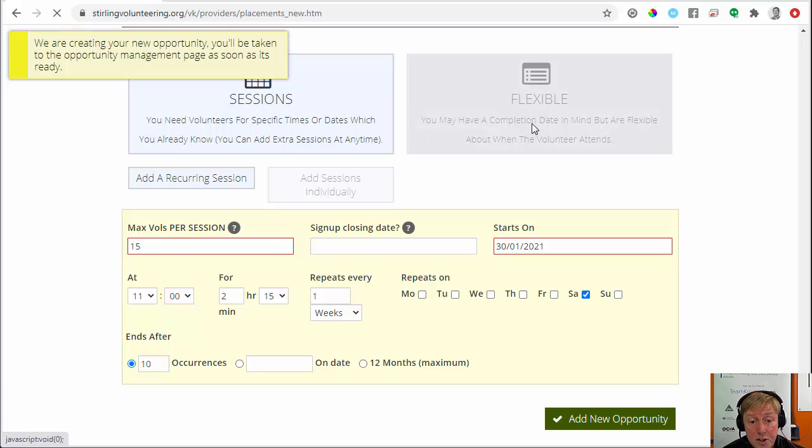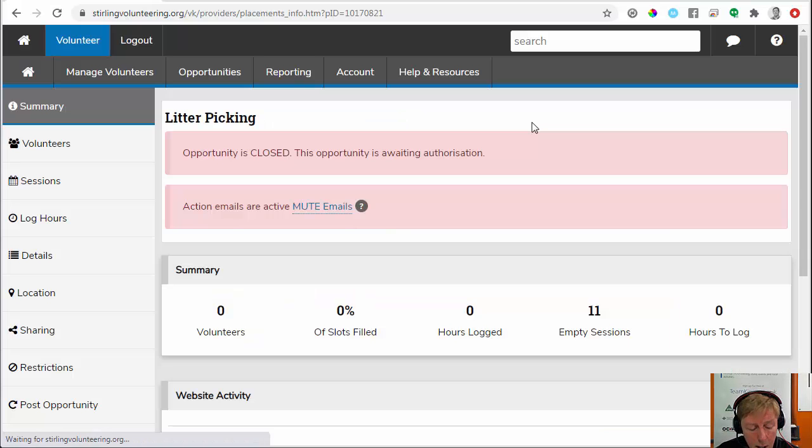Flexible opportunities are when you don't know. So essentially you can just say it's a start and an end date. It starts tomorrow, it goes on for a year. I don't know exactly when they're going to turn up. So maybe if you were helping out a sports club and you were a committee member or something like that, you don't know when all the committee meetings are going to be. So that would be a flexible opportunity.